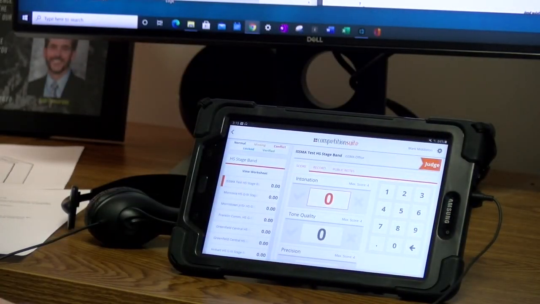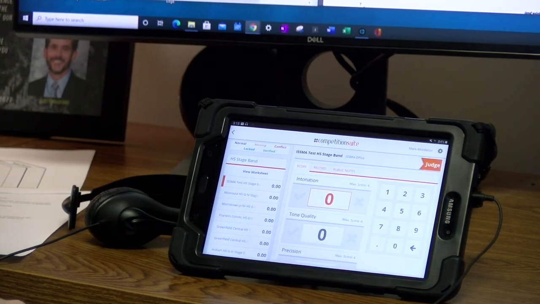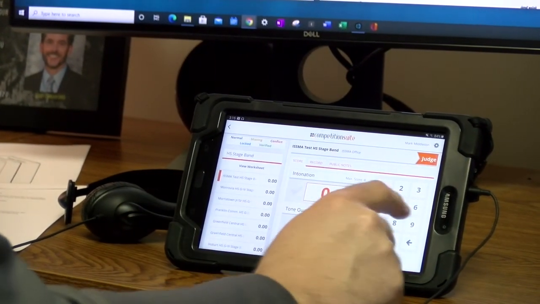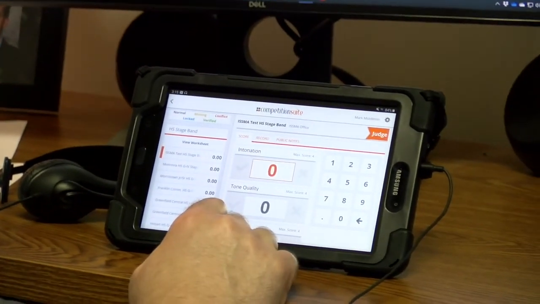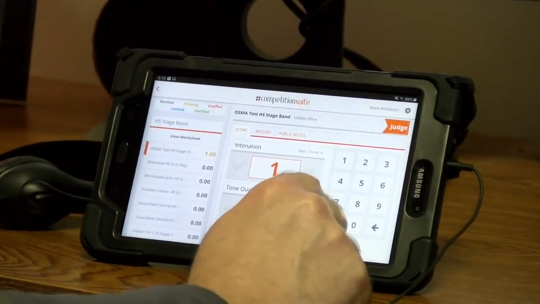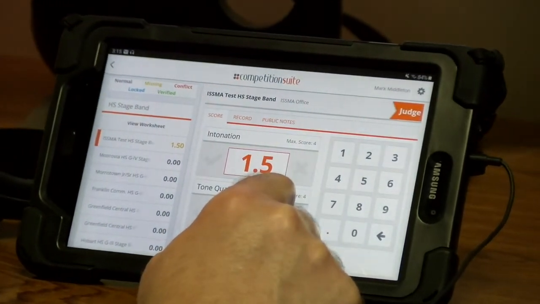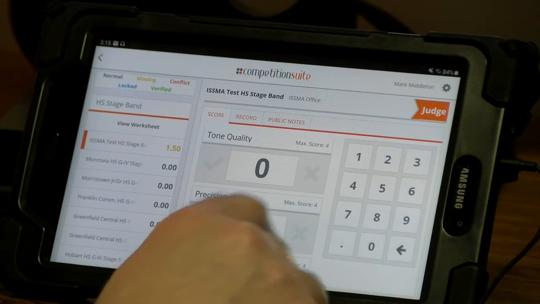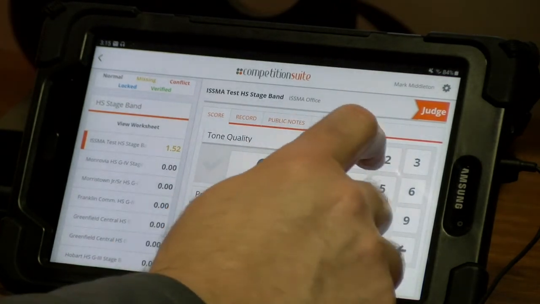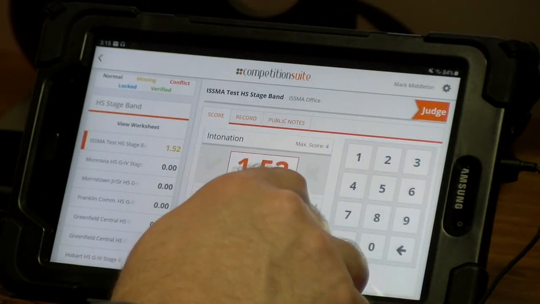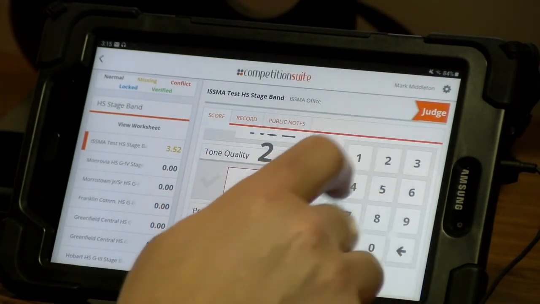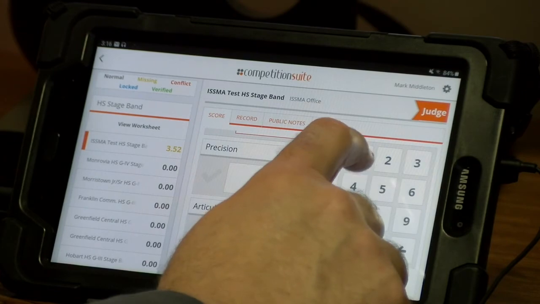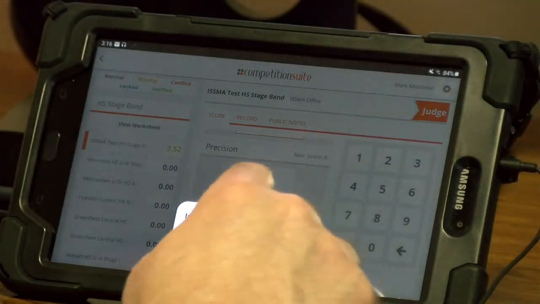So once you've got the numbers set that you want for each group on your tote sheet, then you're going to come in here. You're going to go to the first category here, intonation, and you're going to put in the number that you want the group to have for that particular caption. Then we'll go to tone quality here, and we can enter a 2. And so forth.